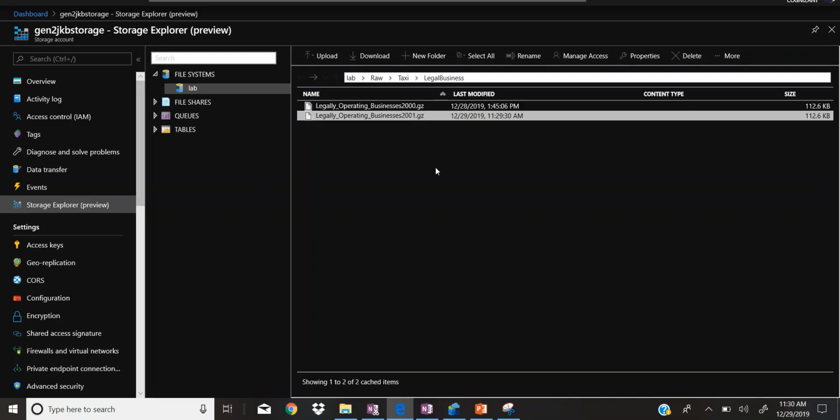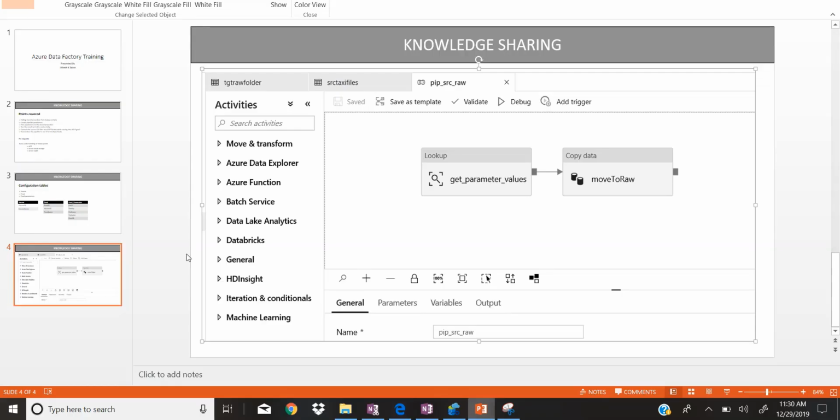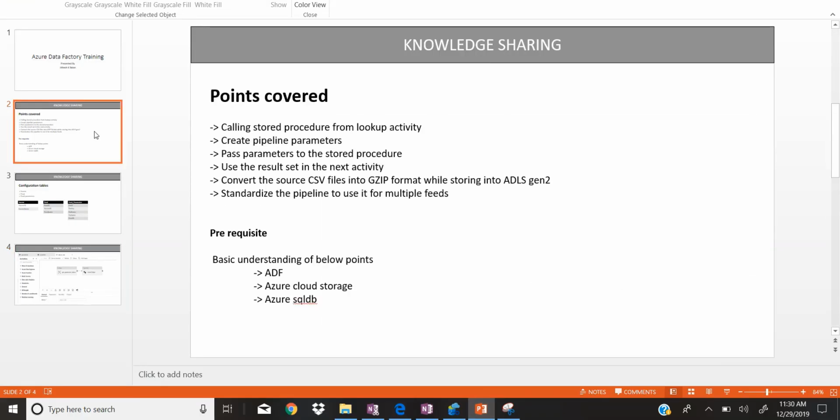Okay, so as I pointed out, we have covered how we can call the stored procedure from a lookup activity, how we can create a pipeline parameter, how we can pass the parameter to the stored procedure and retrieve the result and pass it to the next activity, how we can convert the source format from CSV to the GZIP format, and how we can standardize the pipeline for use with multiple feeds.